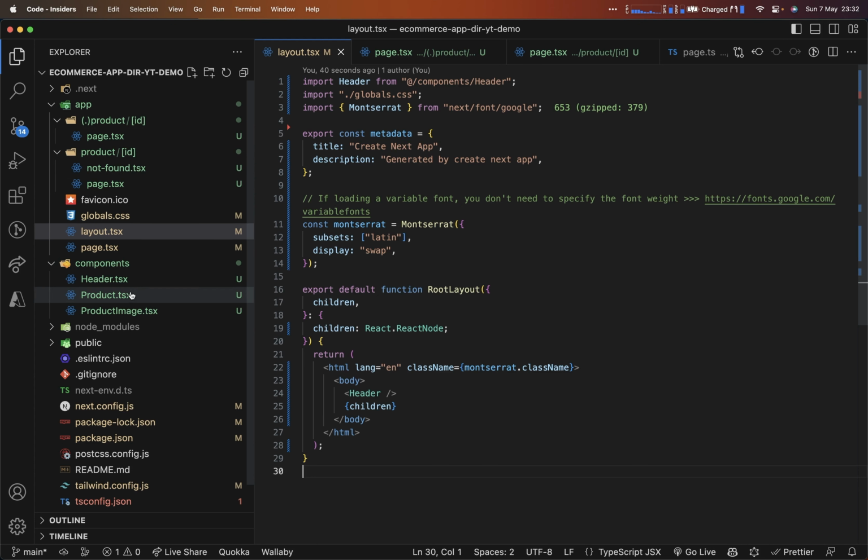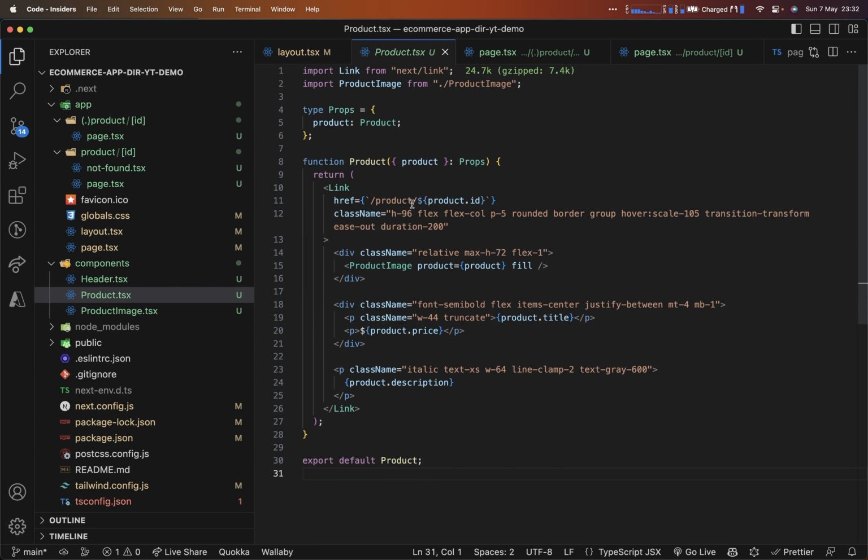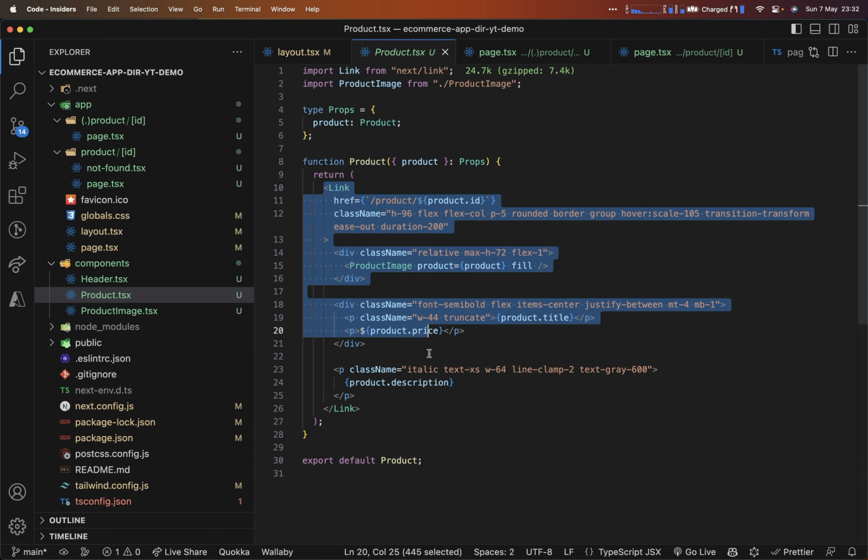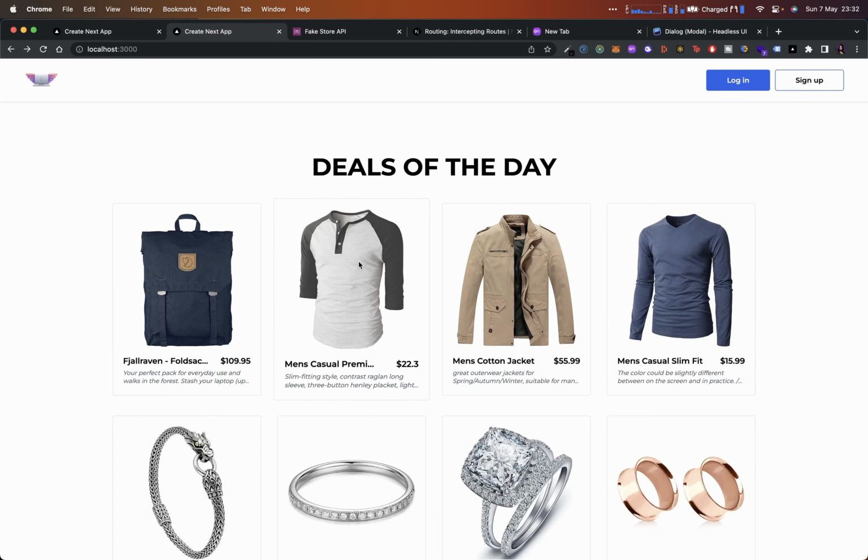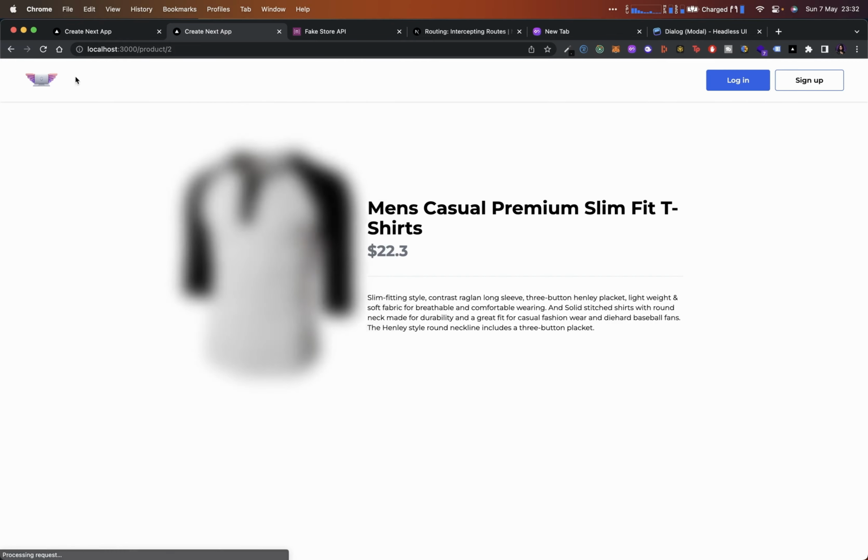Also, we eliminated one thing, which was the prefetch set to false. We don't need to do that anymore, and it just works with prefetch set to true. So it's really, really nice right now.